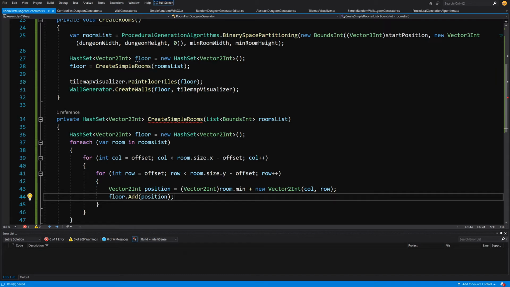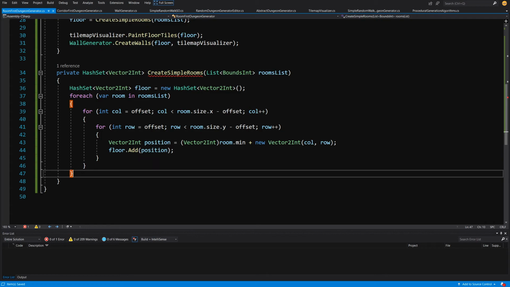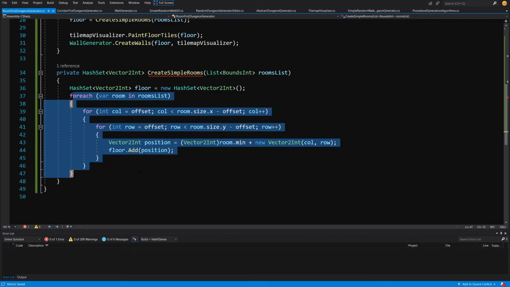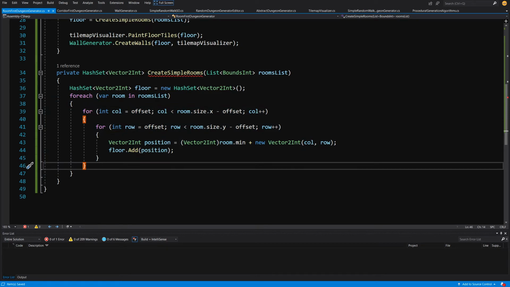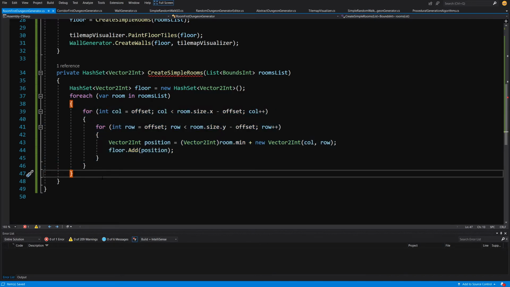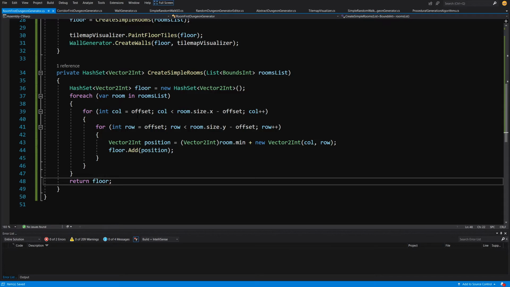So now we have basically created for each point in our bounds int a floor position. We have added those positions to our floor hash set, and we have looped through each room. So now our hash set contains all the floors for all the rooms. Now, of course, if you would like to decorate the rooms procedurally, you would have to save each floor room in a separate hash set or a separate object, and then process it further. Since we are only interested in creating floors, we are going to return our floor hash set. And this should be it.